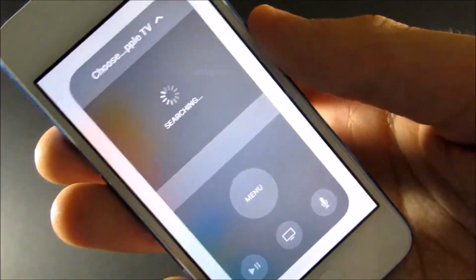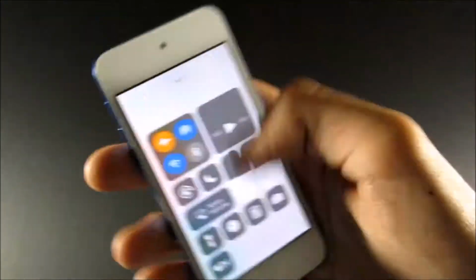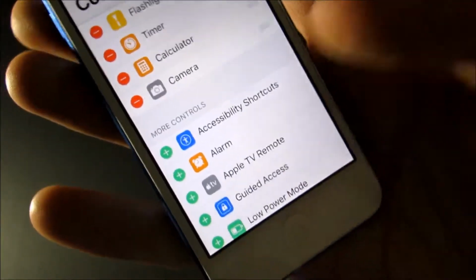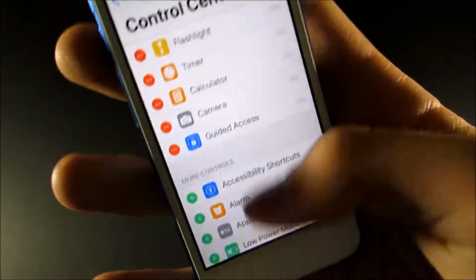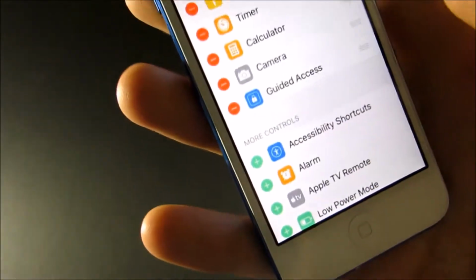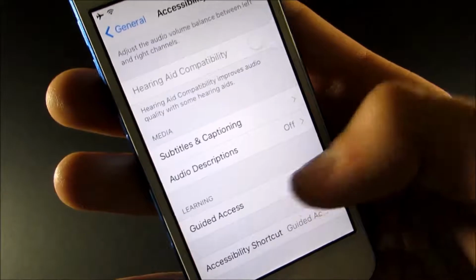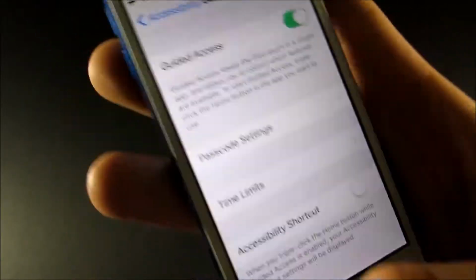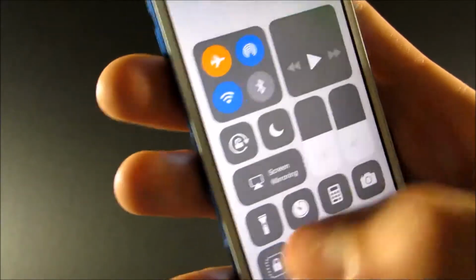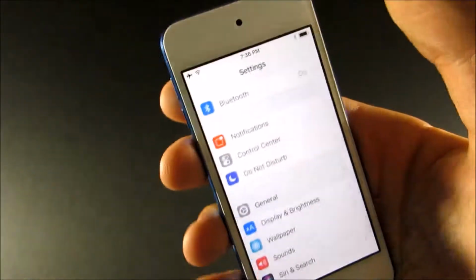So looking for my Apple TV, which I don't have. But yeah, there's your Apple TV remote. So the next one we have here is guided access, which is really nice to be able to have in the control center. But for some reason, it hasn't been working for me, even though I have guided access switched on. As you can see, I have it on, but it's still not working for me. So hopefully they'll fix that in the future.